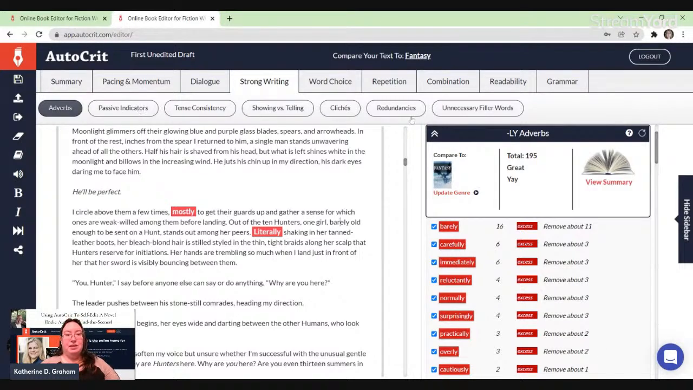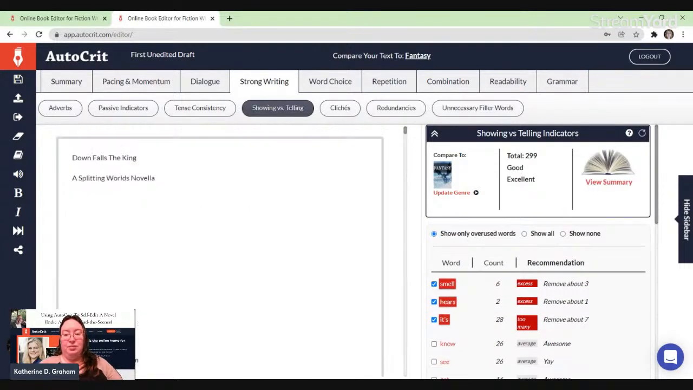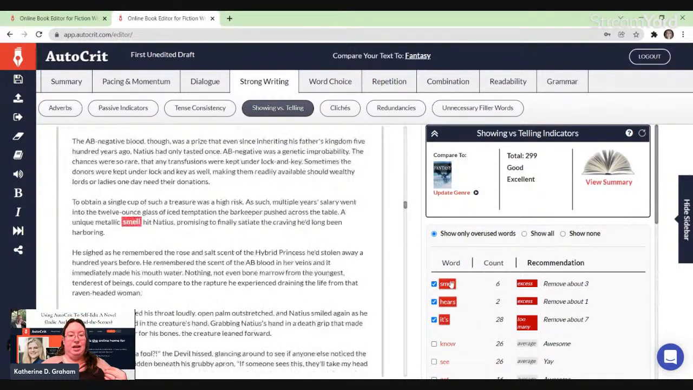These other reports that you see here are not included in free, but they are included in pro. And the one that I absolutely love is showing versus telling and unnecessary filler words. Showing versus telling will pull out things like a certain smell, a smell. What kind of smell? In this case, I've gone in and added metallic in front of it, a unique metallic smell instead of just a unique smell like I'd originally written it.